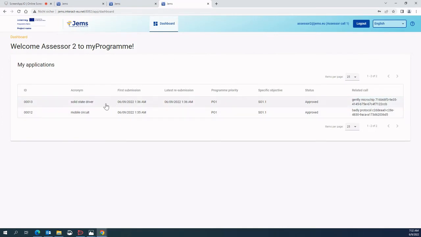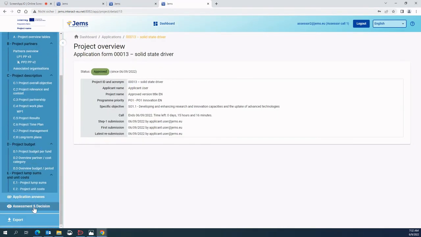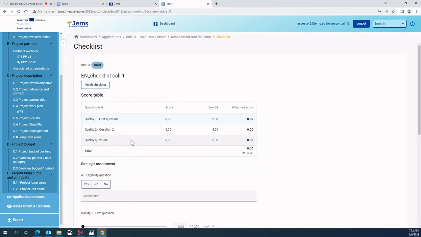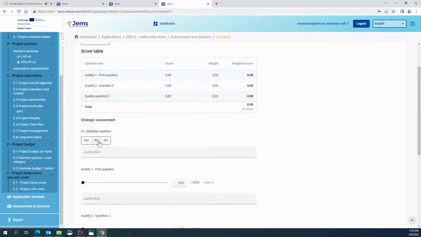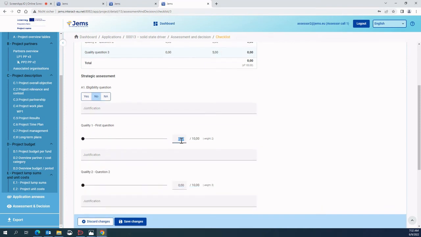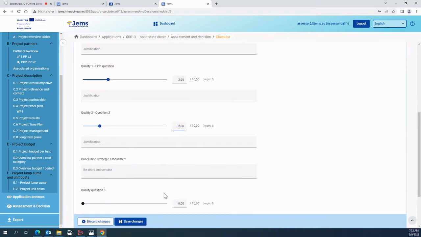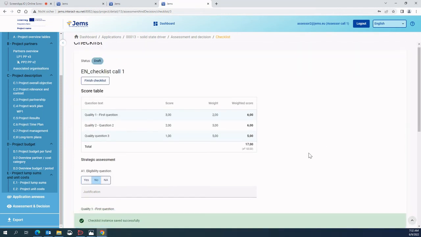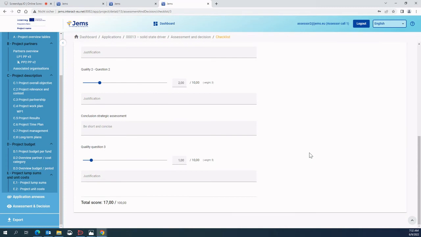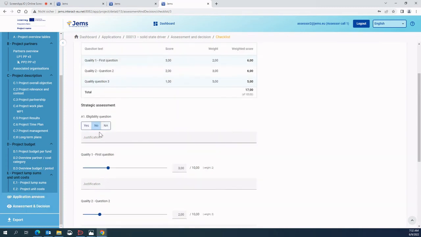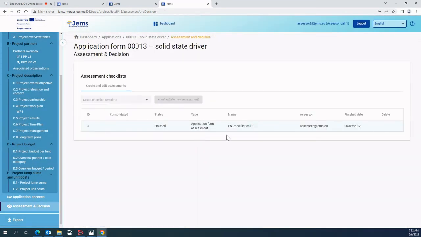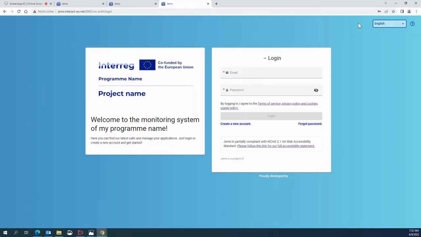Let's have also assessor 2 filling in a checklist. They can do this in parallel at the same time. It doesn't matter because they can't see each other's work. Let's also finish it. So I'm assessor 2, I can't see the checklist filled in by assessor 1.